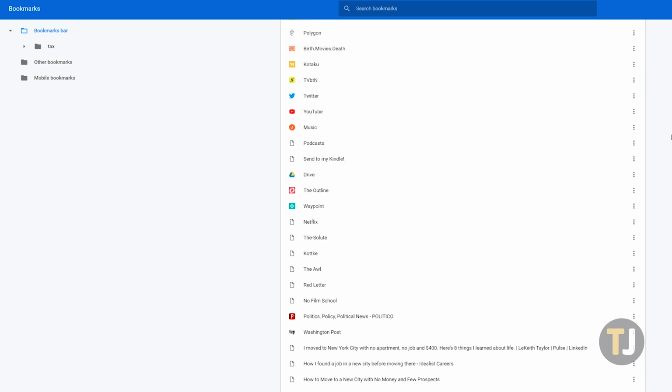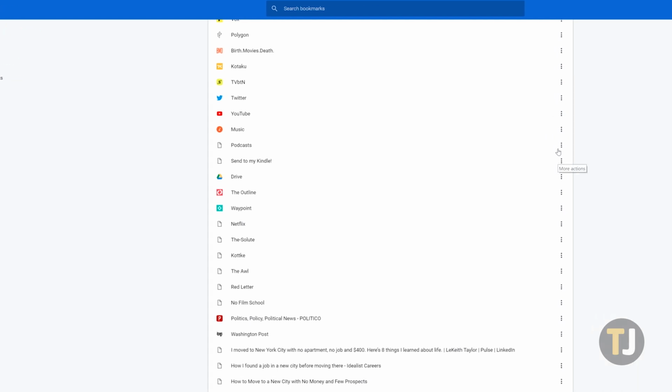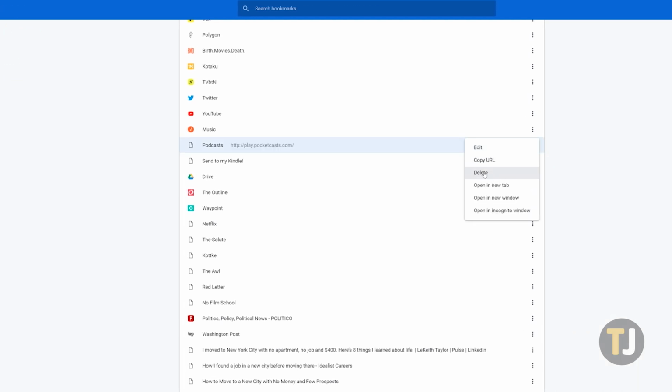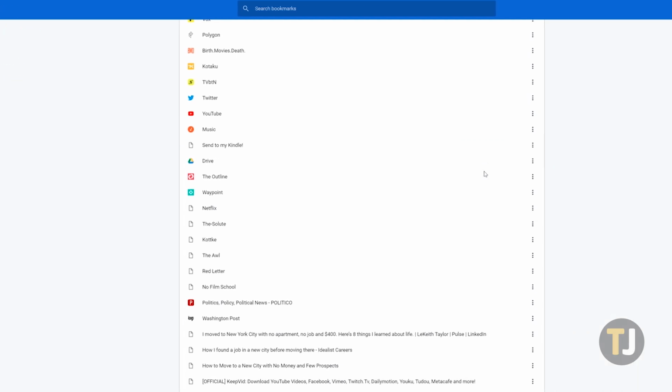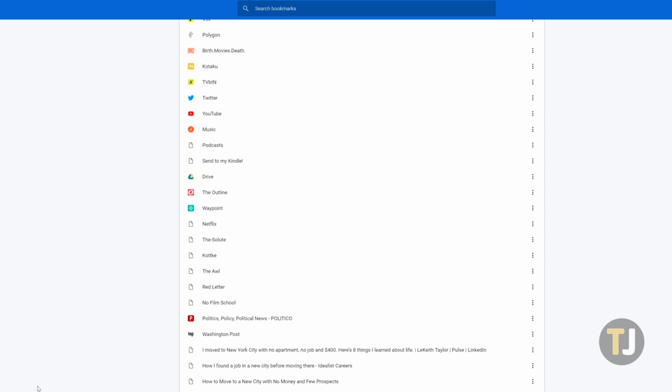Deleting a single bookmark is easy. Click on the menu button next to each bookmark, then click delete from the list of options. The bookmark you selected will automatically be deleted from your list. You can undo this deletion by clicking undo at the bottom of the page.